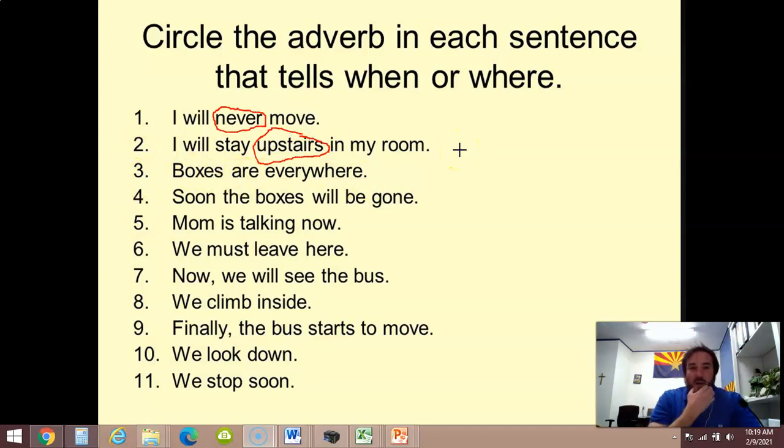Boxes are everywhere. Who or what did something? The boxes. What did they do? They simply are. Boring verb, I know, but it's still a verb. They are. Are where? You guys are getting it now. All right. Everywhere.